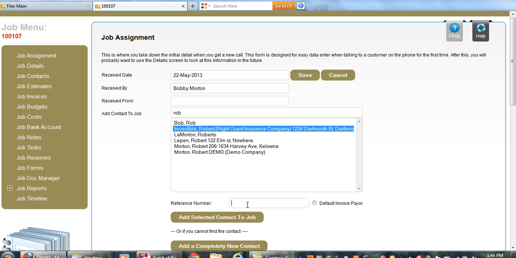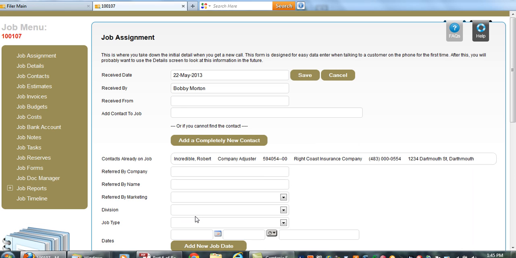For the reference number, in this case, I'm going to put Robert's claim number in. And if I was going to invoice him directly, I could click the invoice button here. I'm now going to click the Add Selected Contact to a Job. Left click, and we'll now see that it's starting to list contacts already on the job.